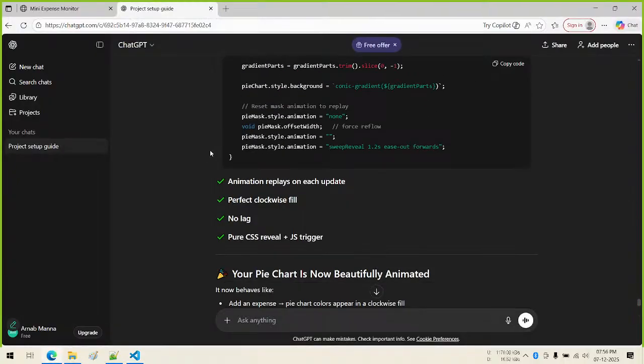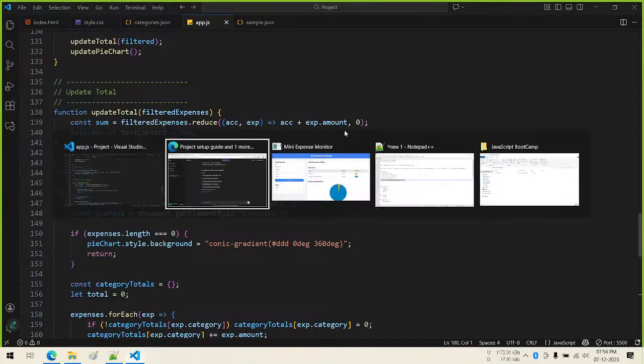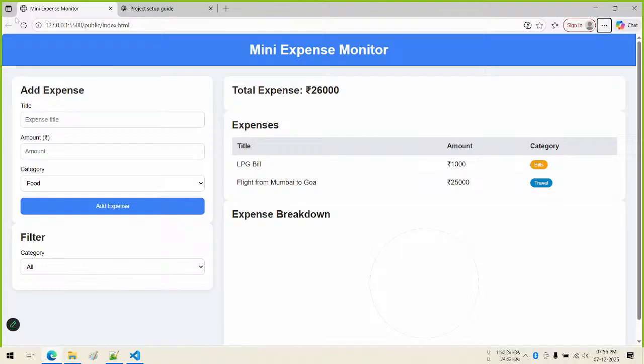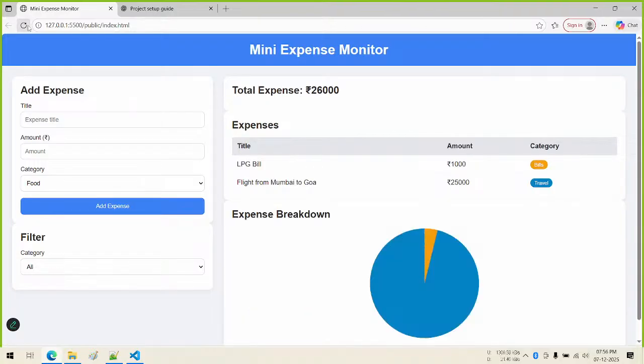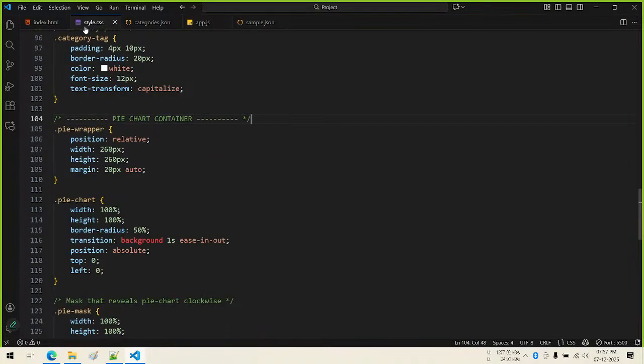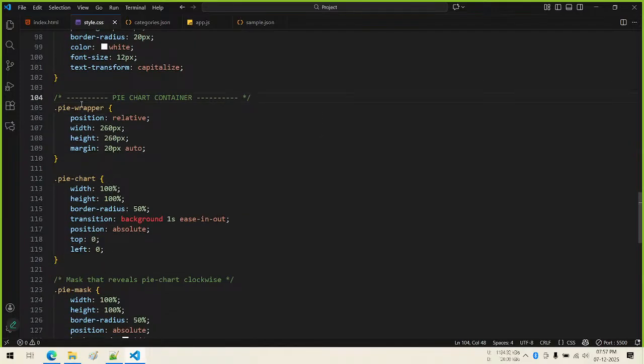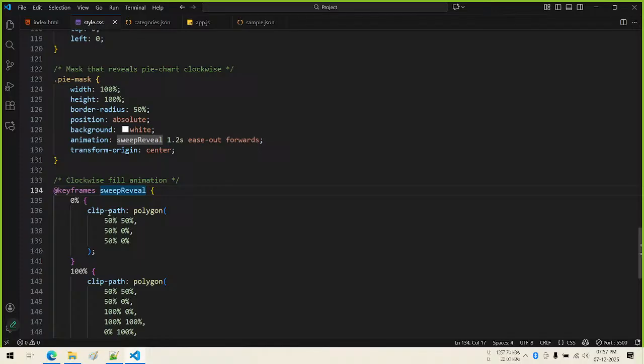Okay, and it is saying it will work. Let's check. Is it working? No, rather it is going. It is not working. So let me understand what is happening. The animation, what it is doing for the pie chart and pie wrapper. Okay, it is giving relative and animation is sweepable.